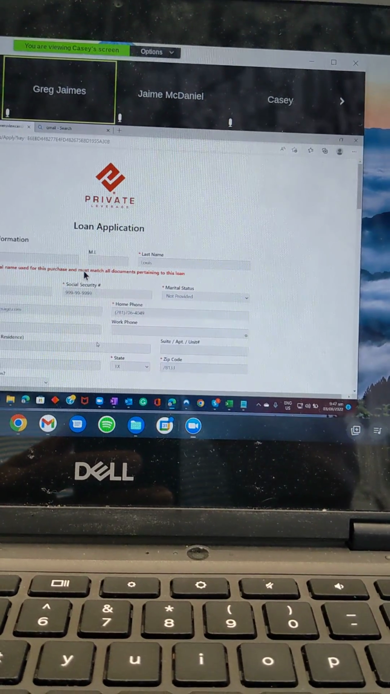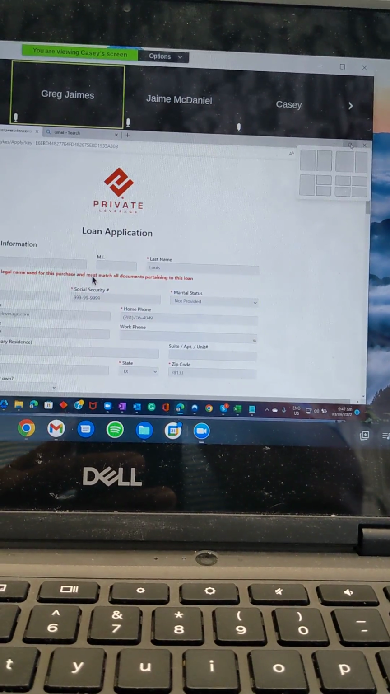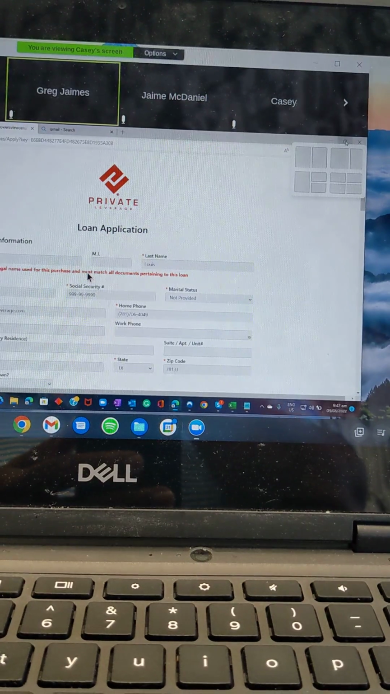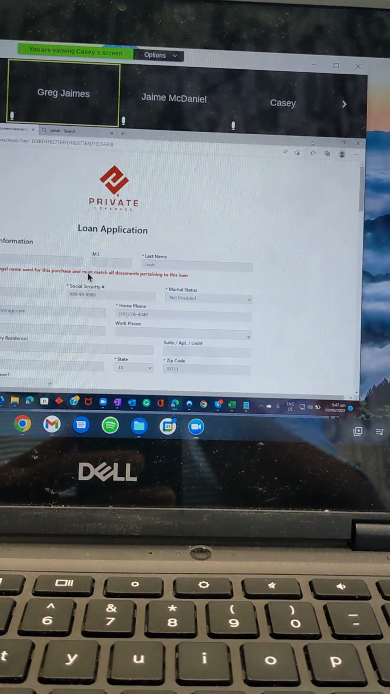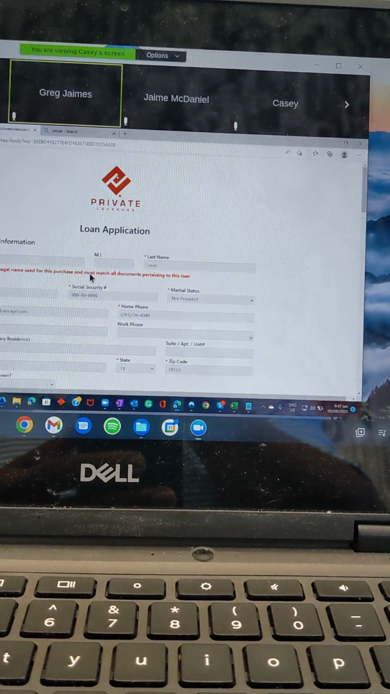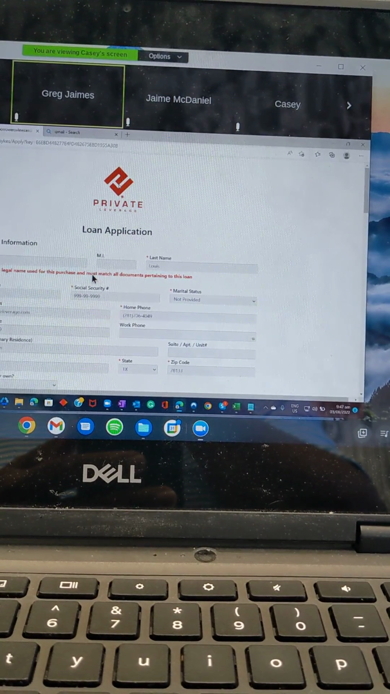Let's see. What can we do to circumvent this? Can you hover around the private leverage logo? No? Okay, so that's not going to take it.